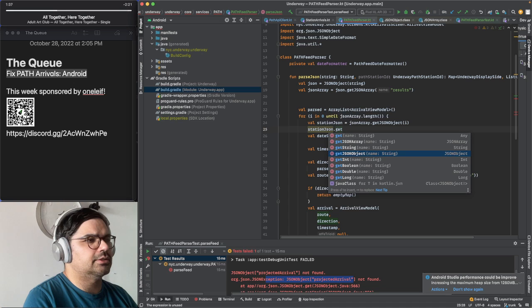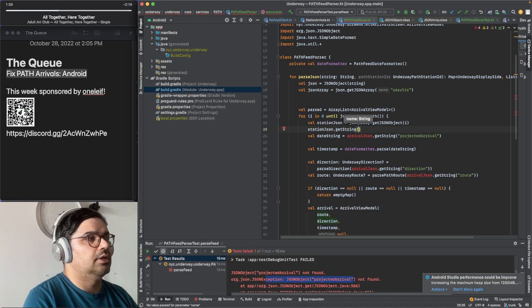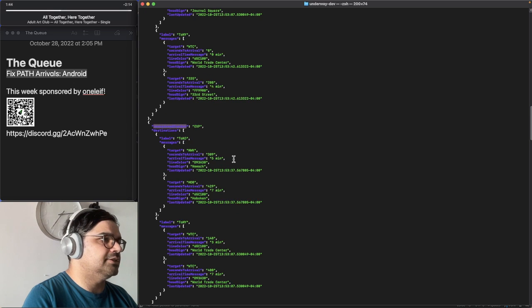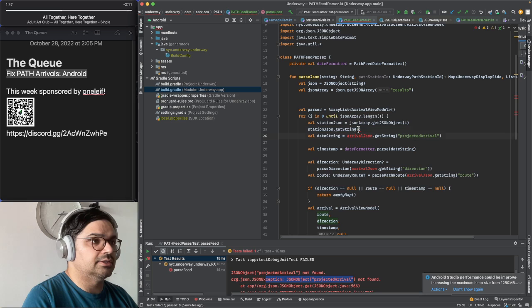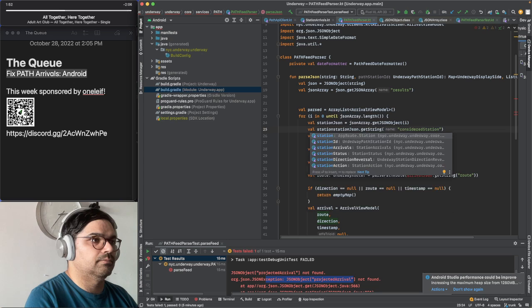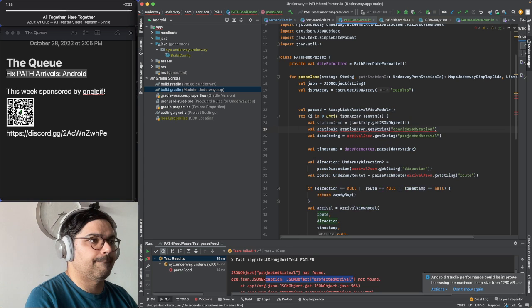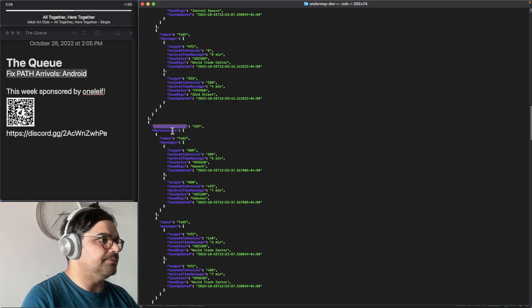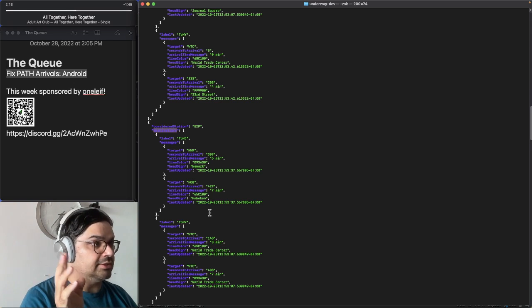And this has, I believe, two things. This has considered station, which is the station ID. And then it also has destinations, which has two directions, really.